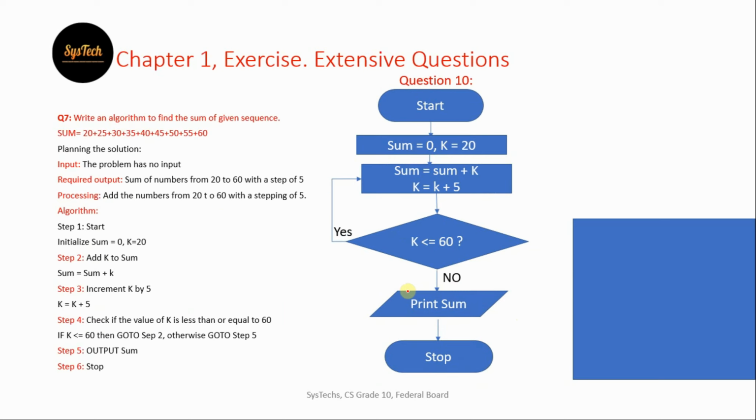Question number 7. Write an algorithm to find the sum of the given sequence. What is the sequence? 20, 25, 30, 35, 40, 45, and so on up to 60. So the problem starts from 20 up to 60. And what is required? Let us see. Input, there is no input. Required output, sum of numbers from 20 to 60 with a step of 5. See? Step of 5, 20 plus 5, plus 5, plus 5, and so on. And what is the processing? Add the numbers from 20 to 60 with a step of 5.